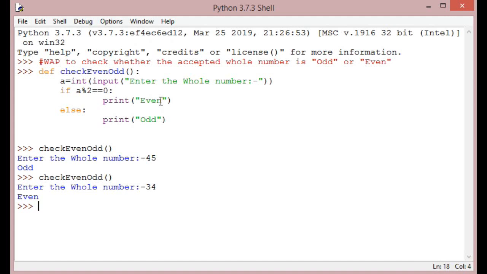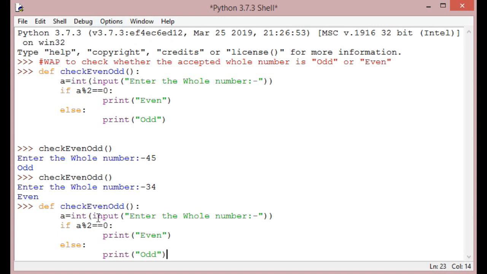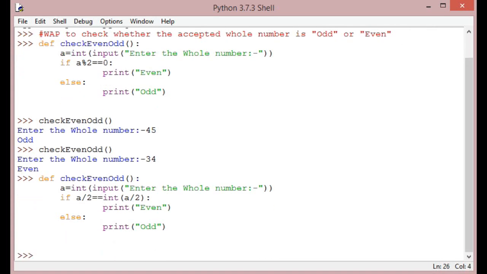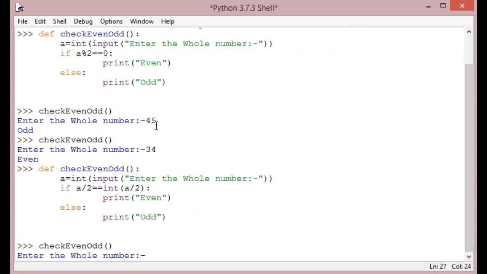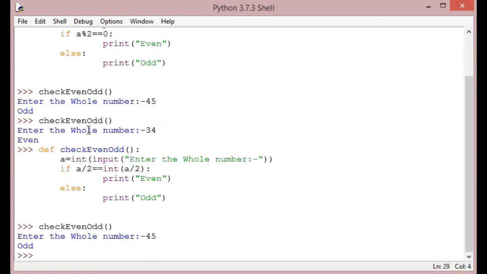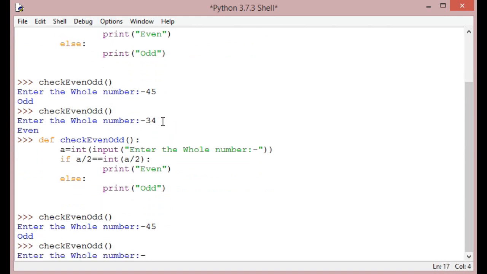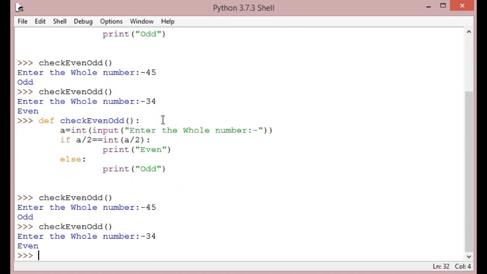Without using the modulus operator, if I need to do it, what shall I do? First, I'm going to write it, then I'll explain it. Then let us confirm whether this gives me the same result or not. Odd. Once more if I run it. Even. That means it is confirming that this logic is also correct. Now what I have done here? I have taken the value of A.